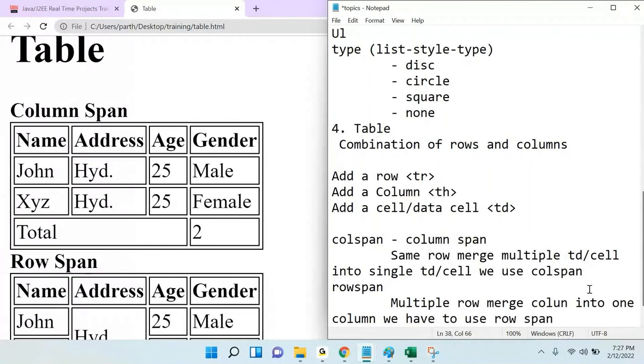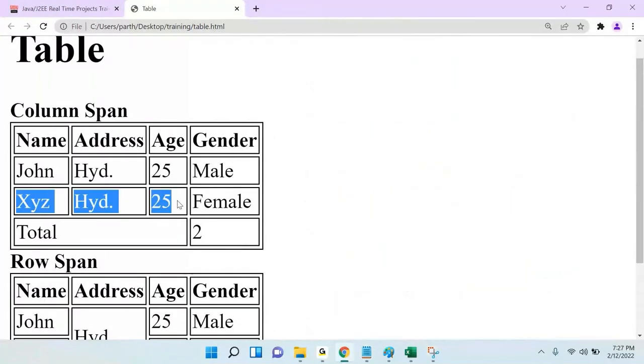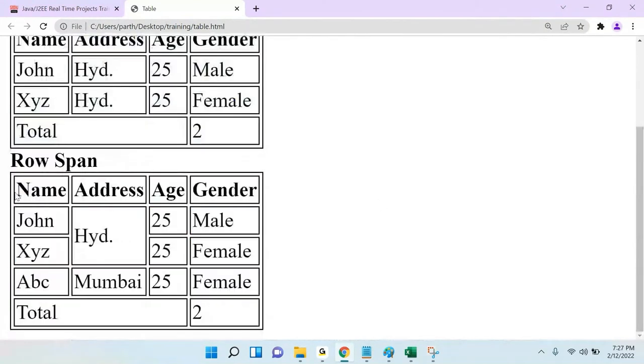I think you all clear it here, right? In column span, what you will do is take the same row, multiple columns, and merge them into a single column or single table cell. That is called a column span. In row span, multiple rows, one cell merged across multiple cells is called a row span.